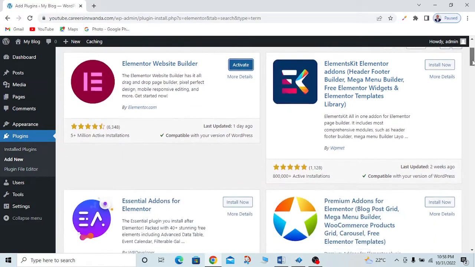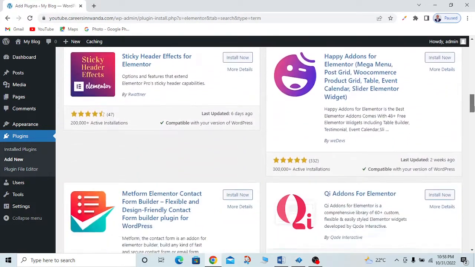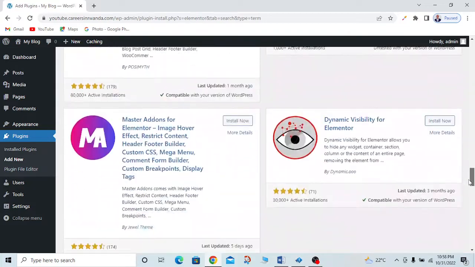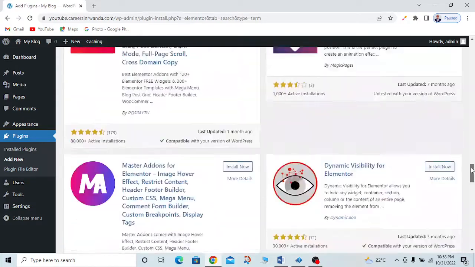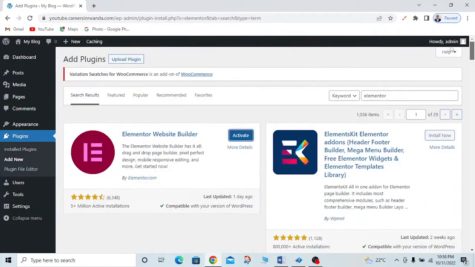Another plugin we need is called Elementor Kit. This is here, but in case you don't find it, you can type its name above and then look for it. Now the last plugin we need for our tutorial is called Woolenter.